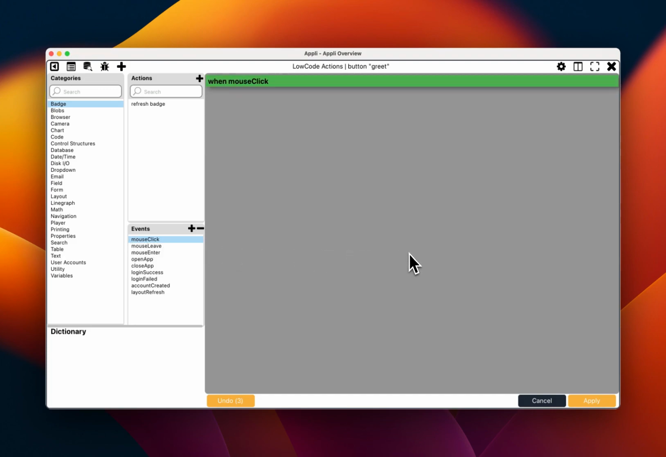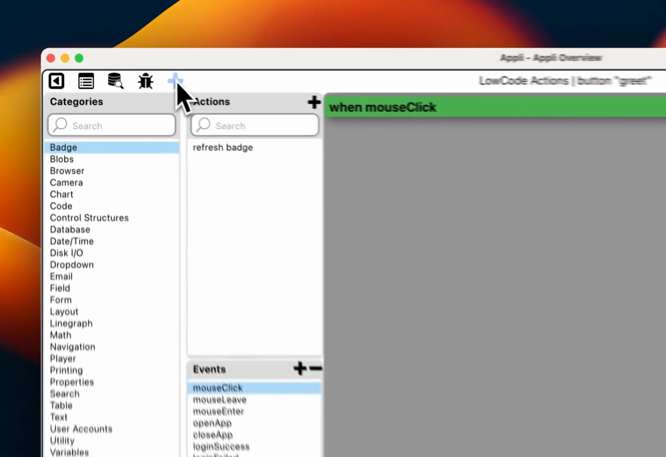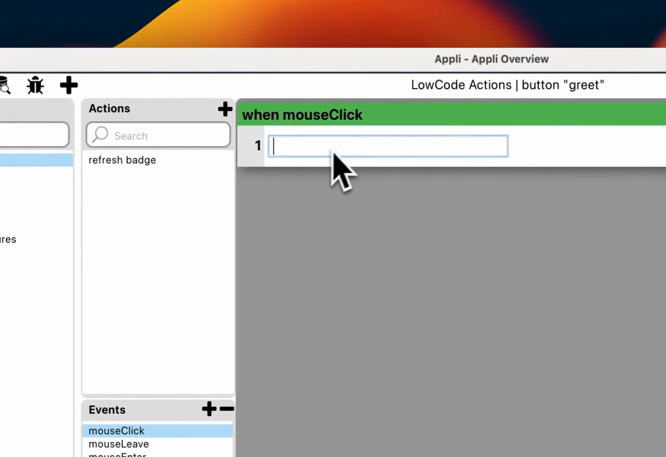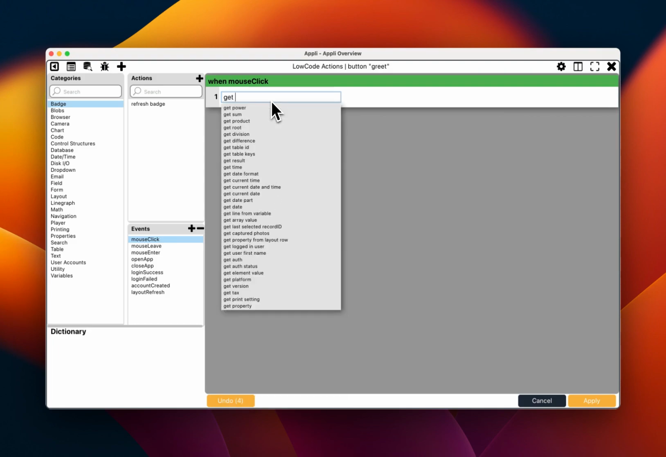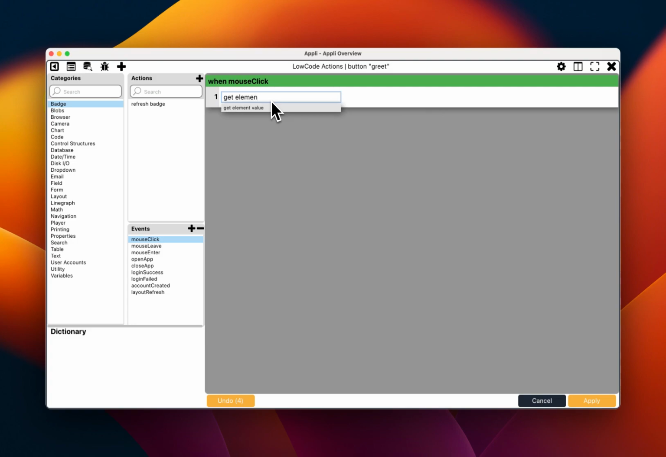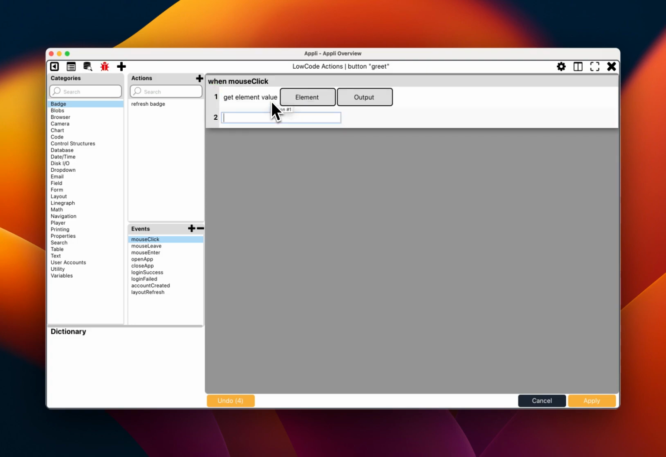After you use Apply for some time, you're going to start getting familiar with the actions. And just browsing through the categories and actions might become tedious. Another way of doing that is just clicking the plus button here, and that creates an empty action. And then you can just start typing the action name, like we know the action. So the first one we used was get element value. So we can go get element, and it's already there. So we can just select it.